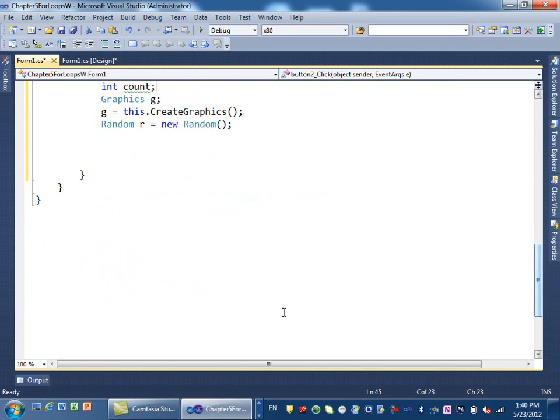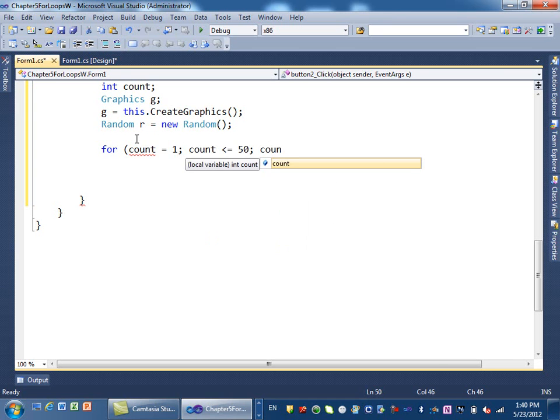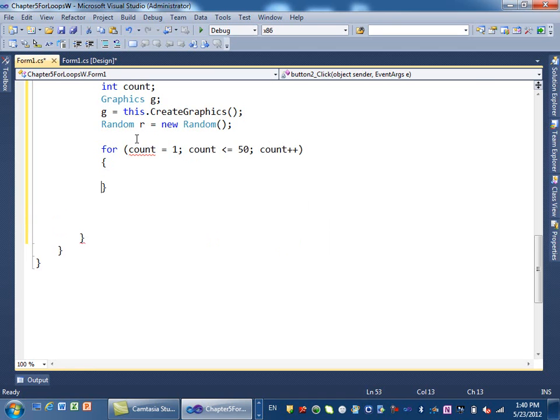Okay, so now we're ready to do the for loop. In my for loop, I'll say for count. We wanted to repeat this 50 times. So I say for count equal 1, semicolon, count is less than or equal to 50. And then every time, we say count plus plus. We add 1 to count. And here's my loop.